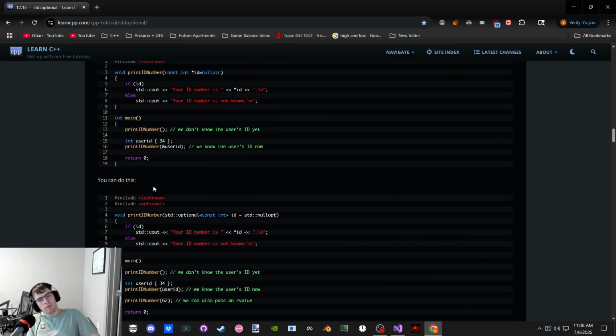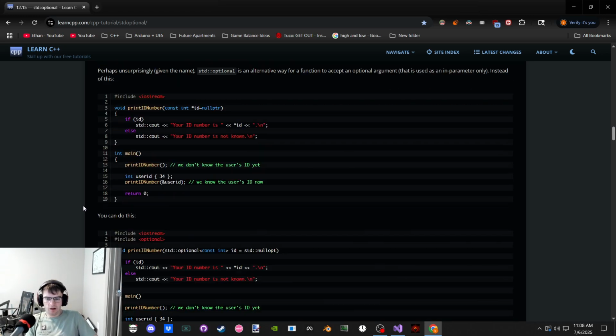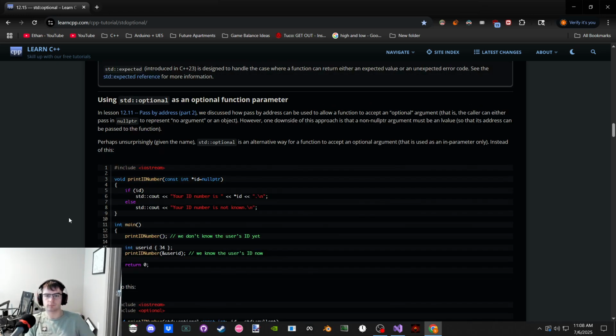Because it evaluates the same way here. We can do it this way. All right, let's read. Okay. Pass by address can be used to allow a function to accept an optional argument, meaning that we can either pass a null pointer or we can pass in a pointer to something. However, one downside is that a non-null pointer must be an L value. Yeah, we can't have a reference of an R value.